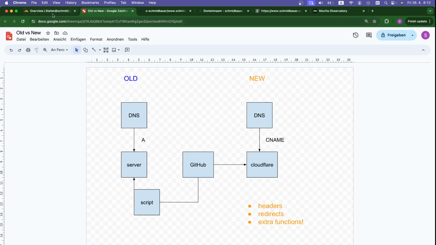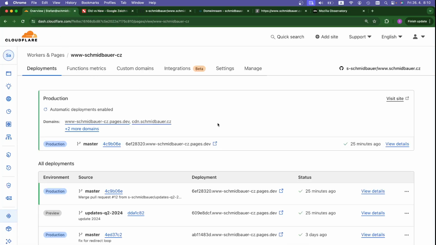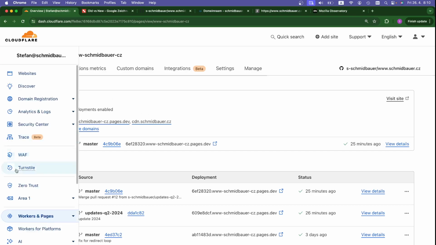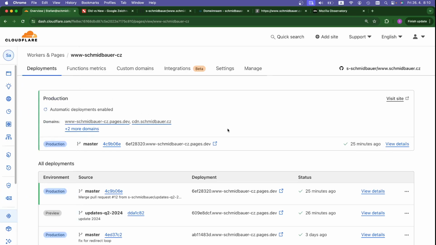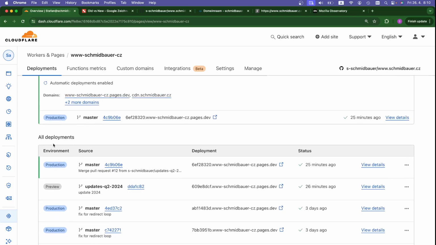So in my Cloudflare account, which I created, I've basically gone here to the workers and pages section on the left side. I created a new page for my website, and this page was then linked to my GitHub account and this Git repository where my site is hosted. And what happens now is every time I push to master, it's going to build me a new version of my website. You can see that below here under all deployments.